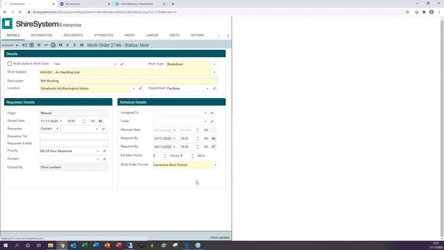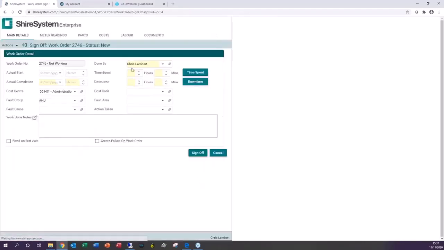So when I go to sign off, it will ask me to put in my completion date, my time spent, my downtime. We can have cost centers and cost codes against your work. We've got a fault group, so I can choose my fault area, my fault cause, my action taken. And this is where you can put in your sign-off notes.